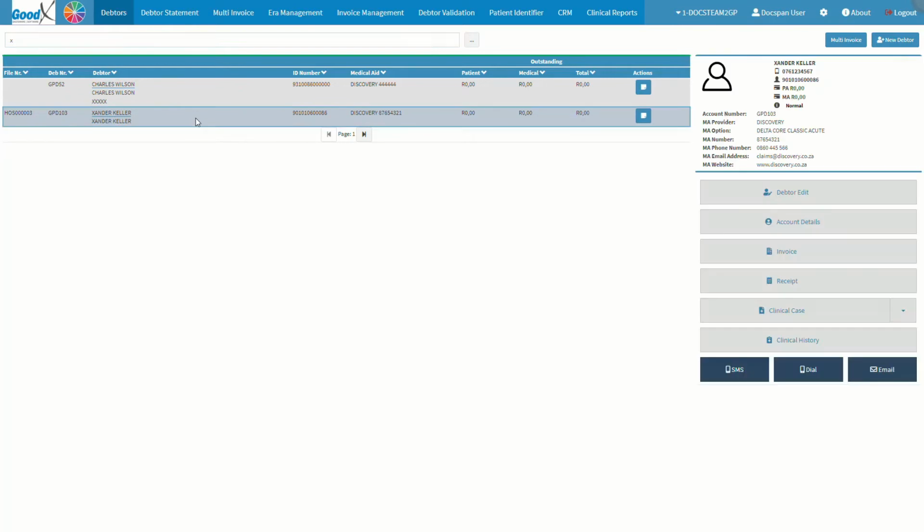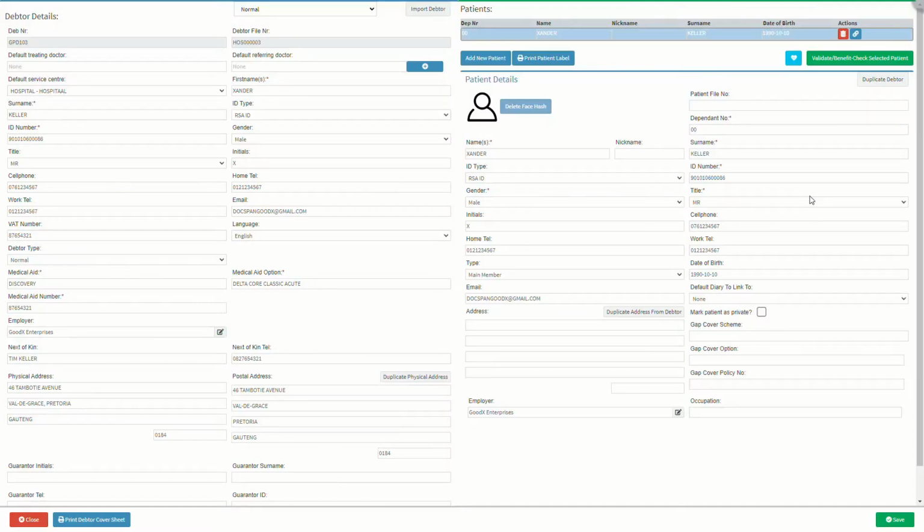Click on a desired debtor. The Debtor sidebar will open. Click on a Debtor Edit button. The Debtor Details screen will open. Add New Patients allows the user to link a patient to a debtor file that has already been created or is in the process of being created.